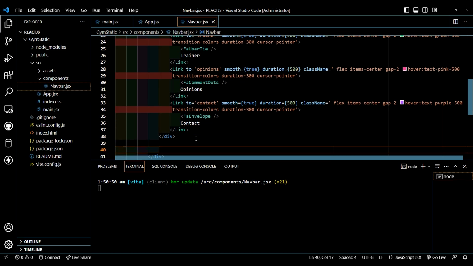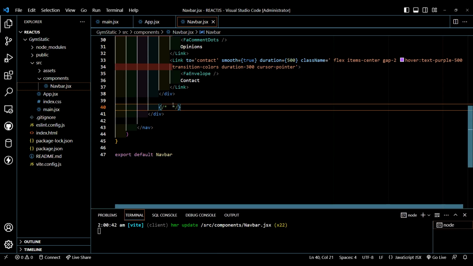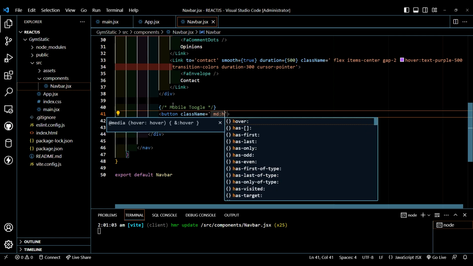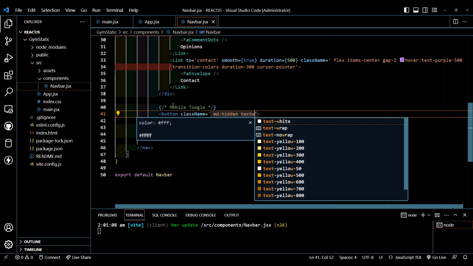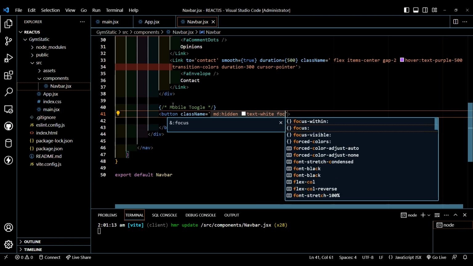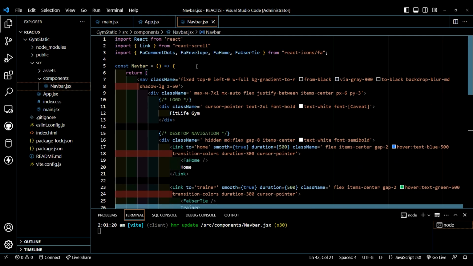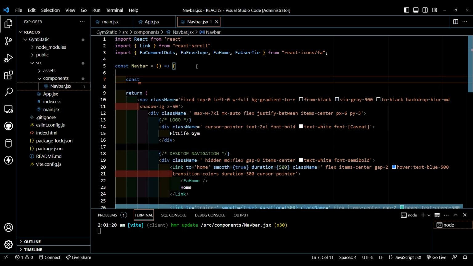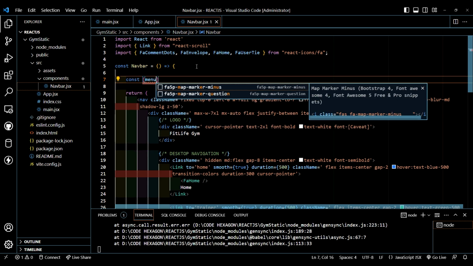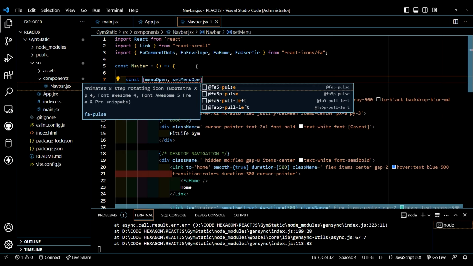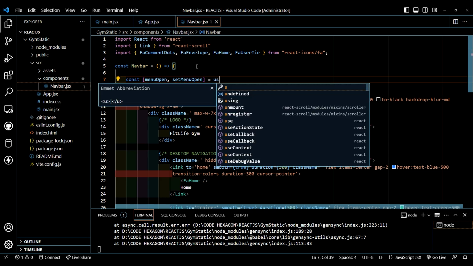Now let's create mobile toggle. Open button tag, className md hidden, text white, focus outline none. Let's define a const menuOpen, comma setMenuOpen is equal to useState false.